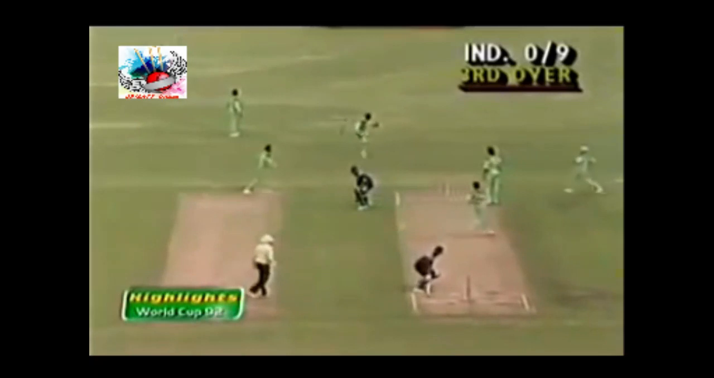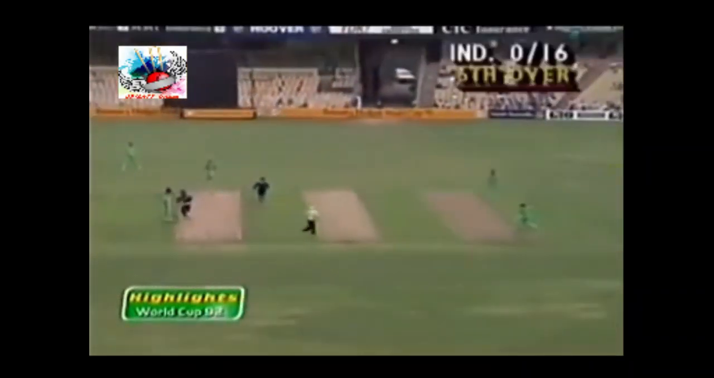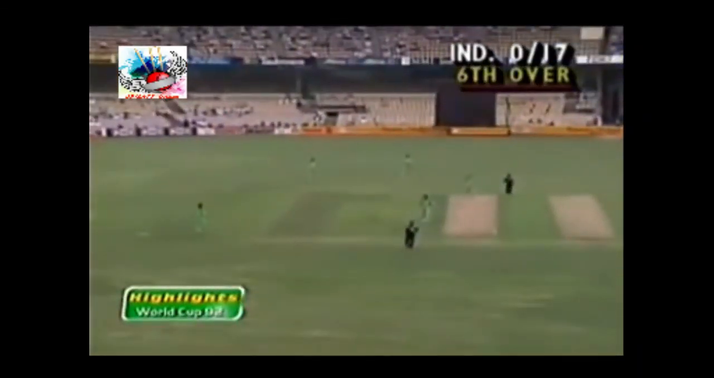That's out if he catches it. No, he doesn't. It looked to me as if it just carried. It's nice placement. I'll tell you what, he would have been run out had he hit the stumps.